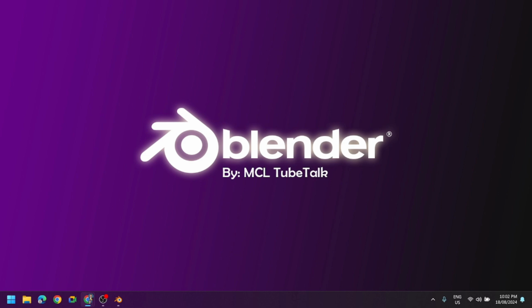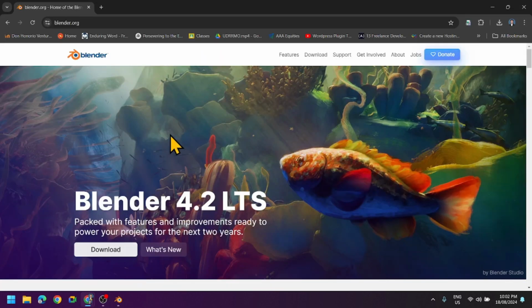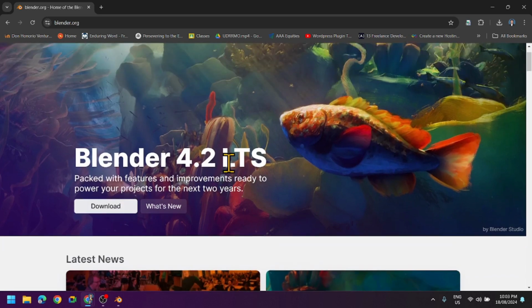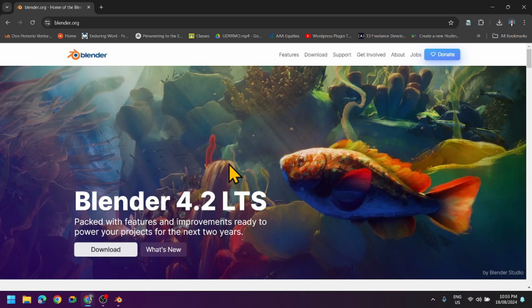Now, to download Blender software, you can go to blender.org. So here you can download Blender software by clicking this download button and choose your operating system. To pace this tutorial, let's now open the Blender software.